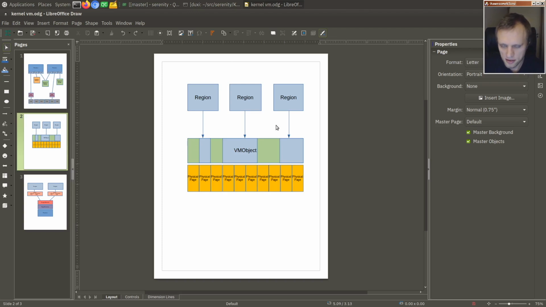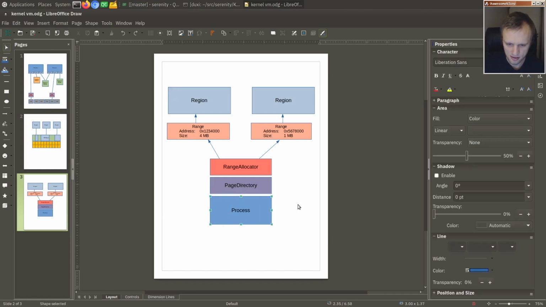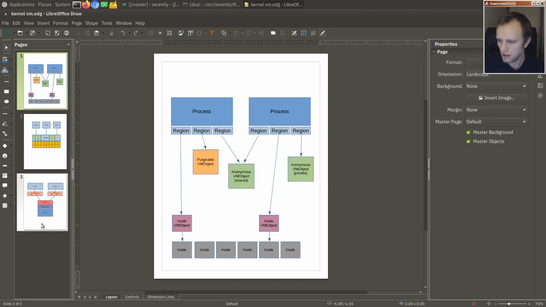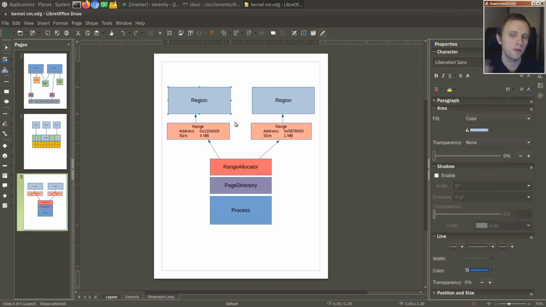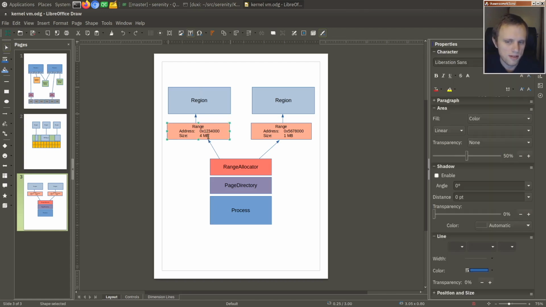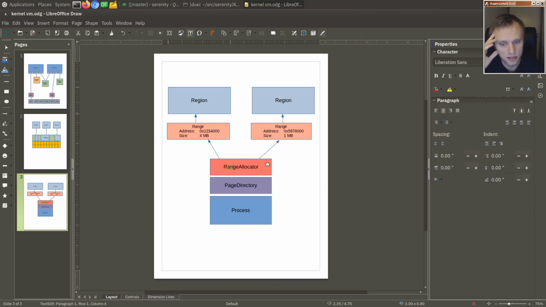And anyways, so that's what's important to know about this. And I guess we can look at the last one as well. Every process has a bunch of regions, as we saw here. Each process has regions, and it's important to know that regions refer to virtual memory, so they have virtual addresses. They have a virtual address range, which is called a range. Each region is at some address in the process address space. It has some size. And these ranges are given out and managed by this thing called a range allocator.